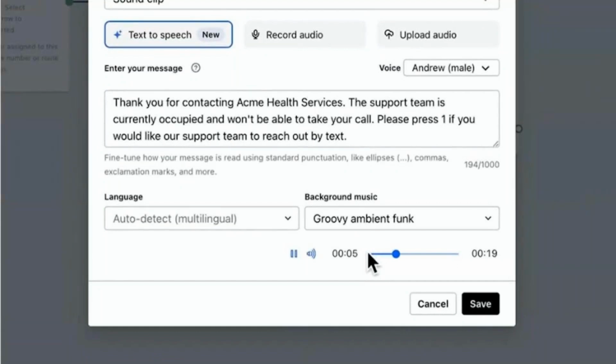Thank you for contacting Acme Health Services. The support team is currently occupied and won't be able to take your call. Please press 1 if you would like our support team to reach out by text.